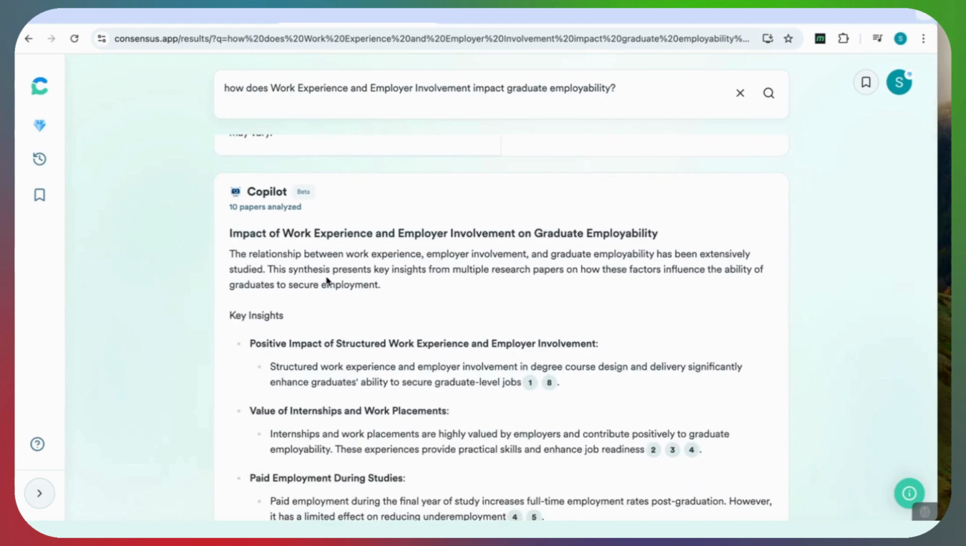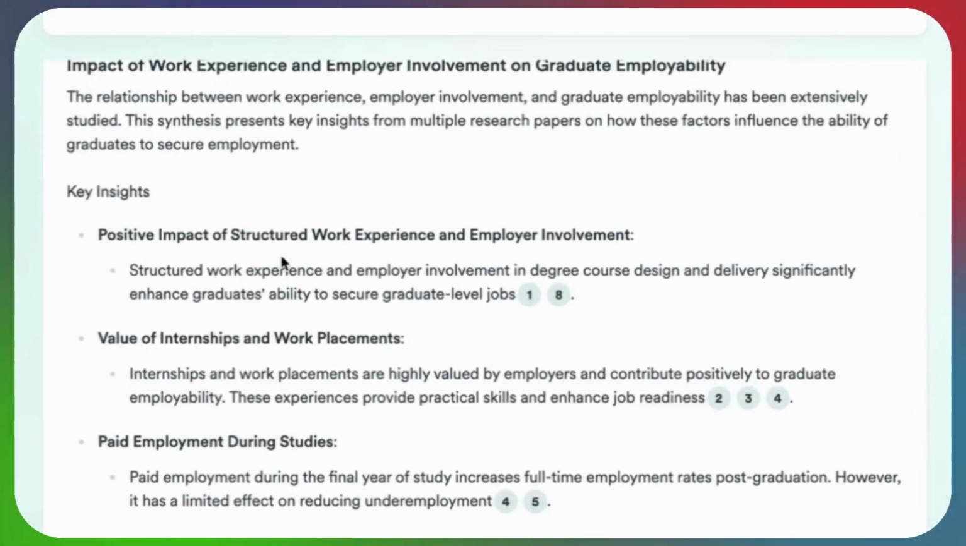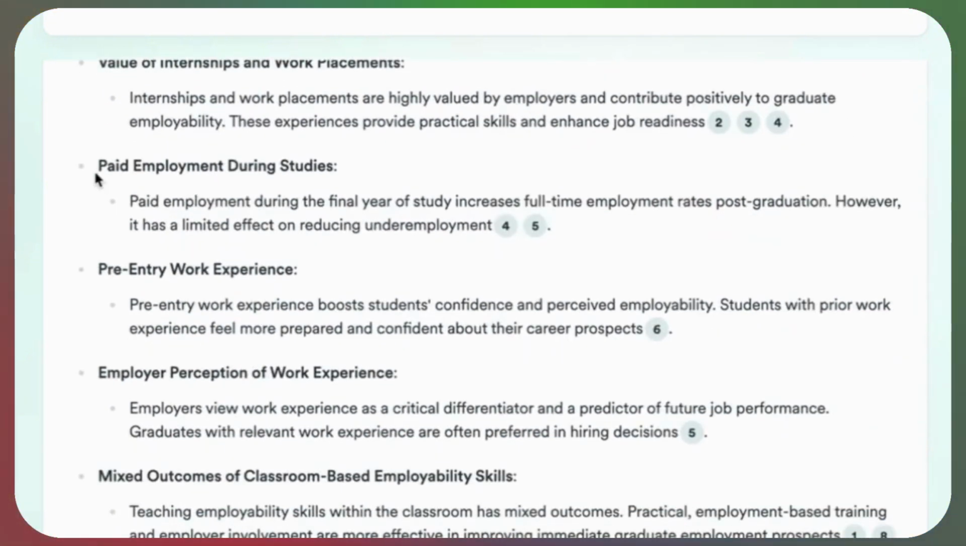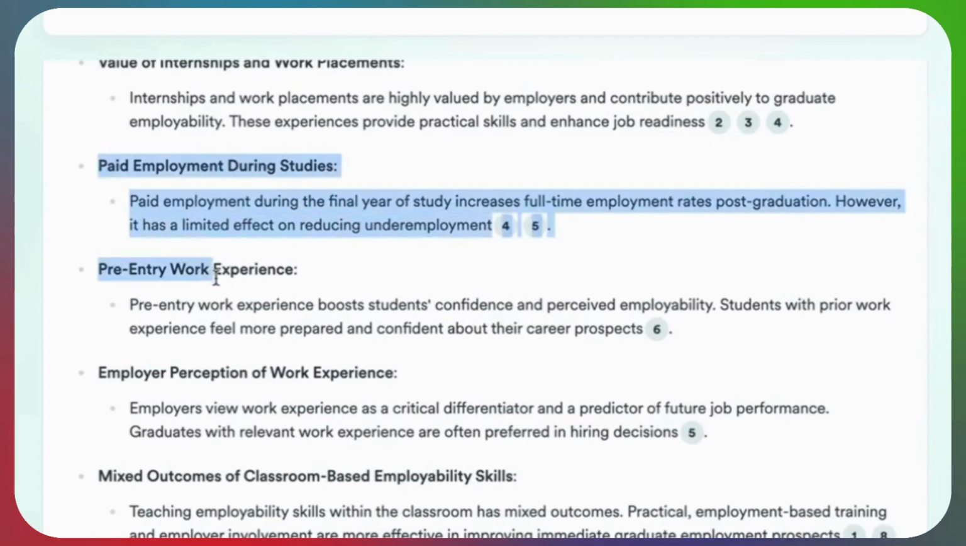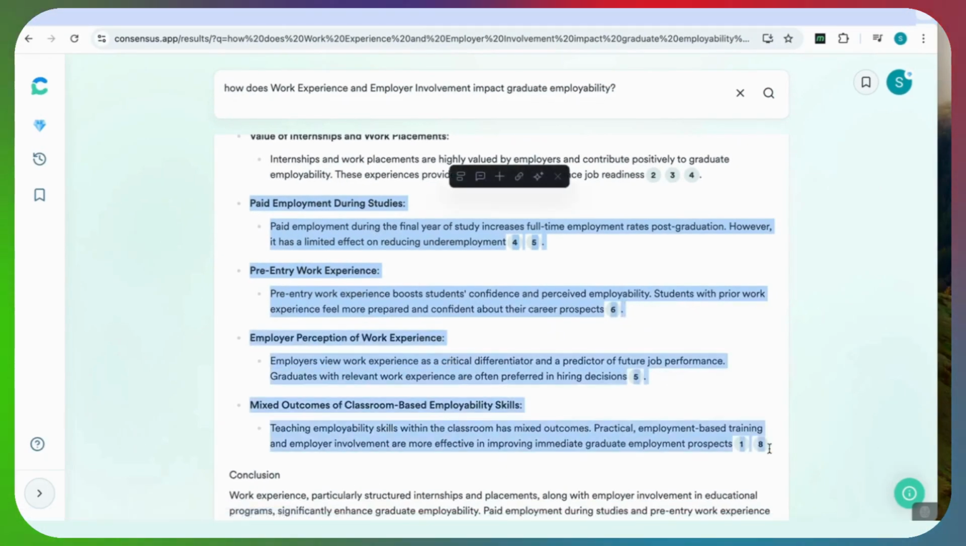And then again in the Copilot, the detailed key insights. So I already know that it has the positive impact. Some of them I'm not going to include. But I've got another detail here, which is paid employment during studies, pre-entry work experience, employer perception. And again, I've got all the references.